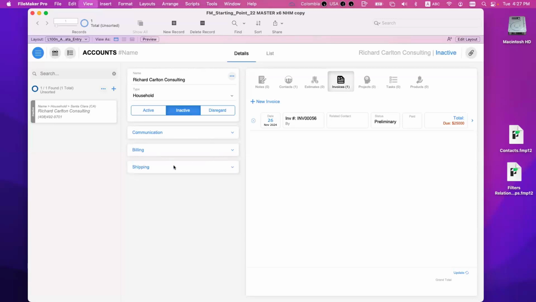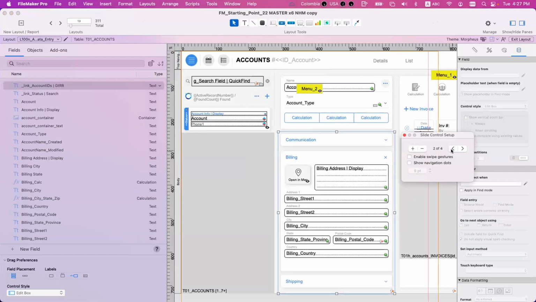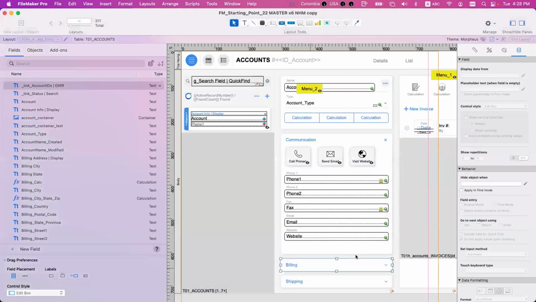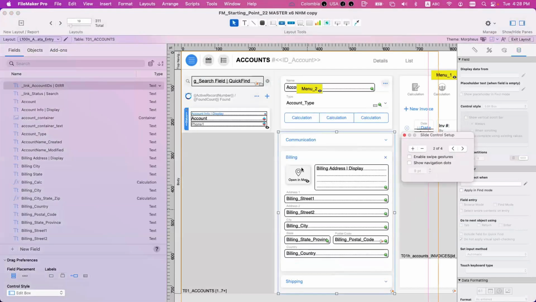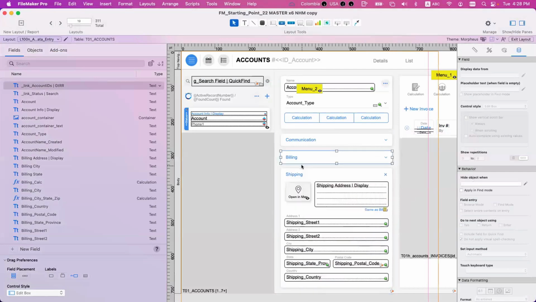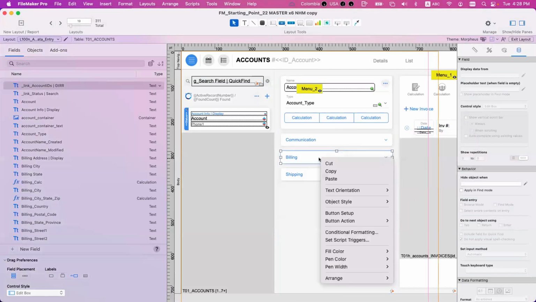I want the conditional on this, on this, on this, and on this. 4 times. I want the conditional to say if the billing state of this account is California, I want the text here to be green. If the billing address is California, I want it.